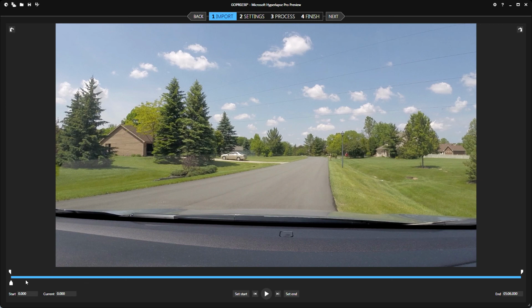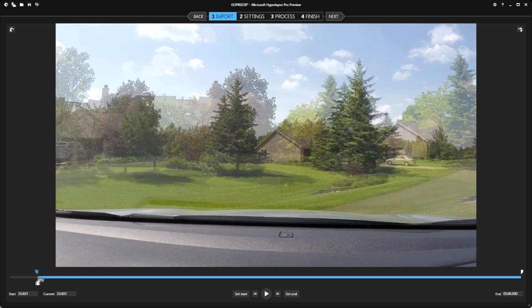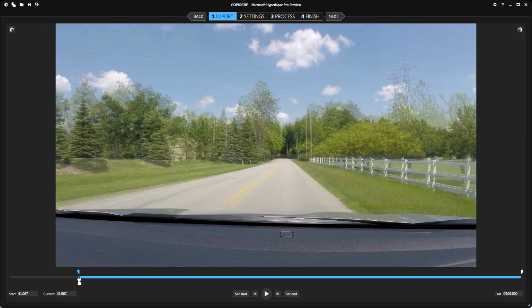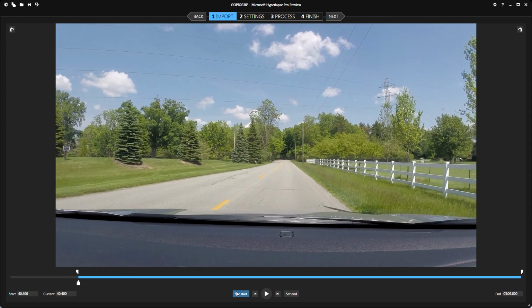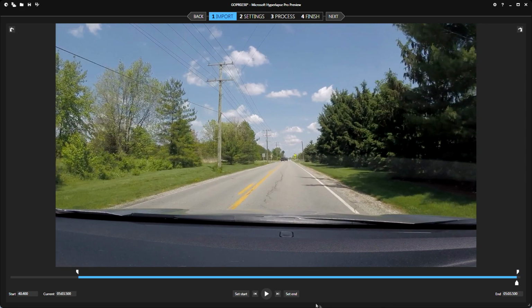Now what I can do is trim this guy. So let's say, for example, I want to have it start, say about right there, set my start point. And then I want it to end, say about right there, set my end point. Then I simply go to the next step.